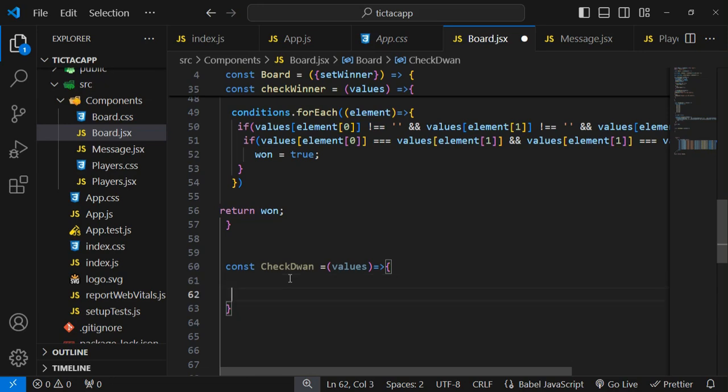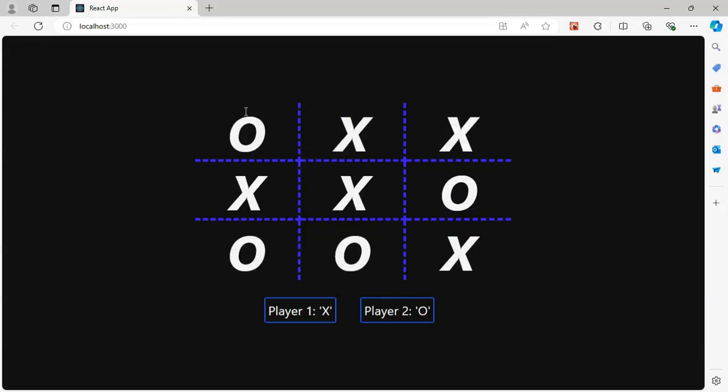So the very first condition is if all the divs are filled, and the second condition is if no one is the winner. So how can we make these conditions? Let's say we are going to check if all the divs are filled. How can we do that?